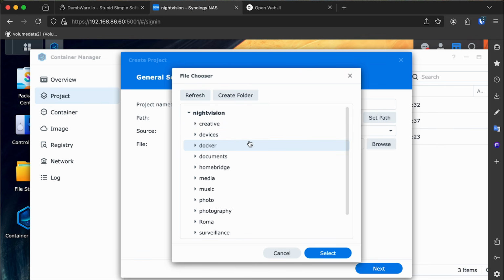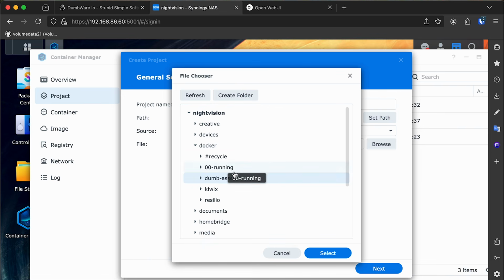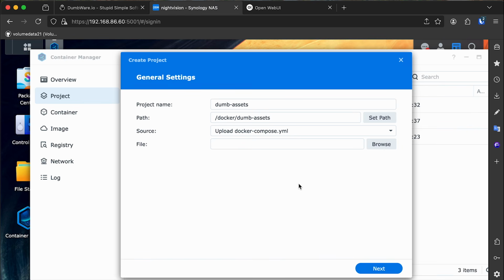Path, we're going to set the path. Once you have Container Manager, it should create a Docker share. So that's typically where I like to keep this stuff. We're going to open up Docker and create a new folder called DumbAssets. I'll hit Enter and then select to save. And then for source, we're going to create a docker compose.yaml file.